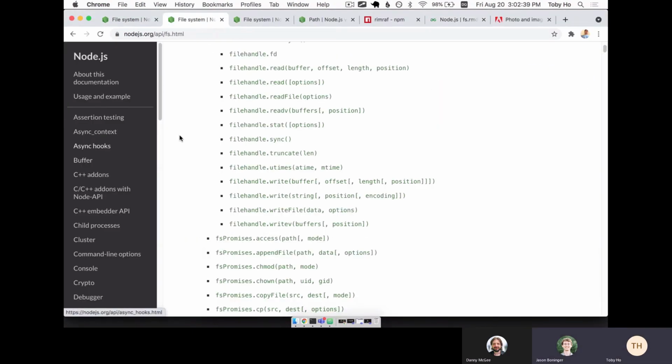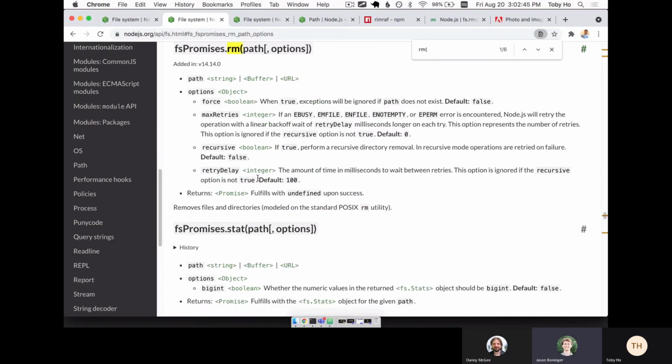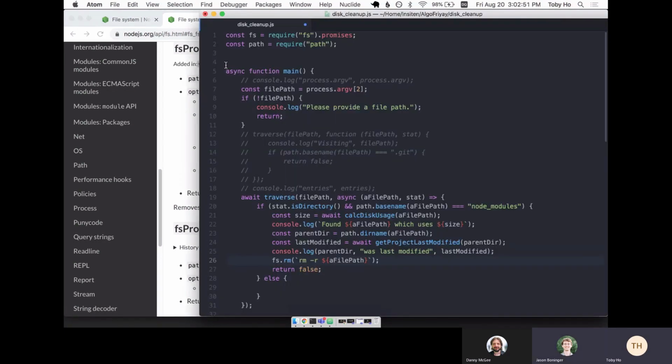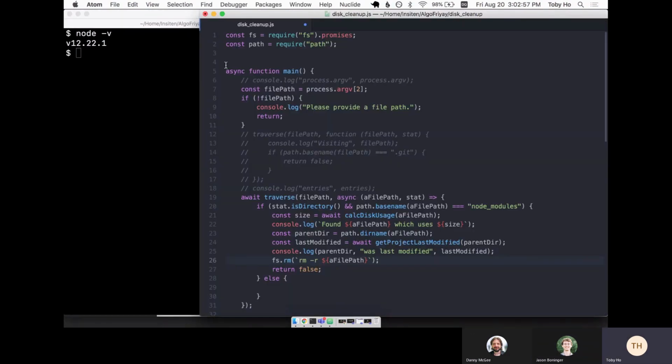Let me see. Yeah, rmdir is supposed to not be recursive. The recursive option is deprecated. Oh, this was added in version 14. Yeah, and that's where they moved the recursion to. I do not have 14. Okay, but then use rmdir and use recursive from there.